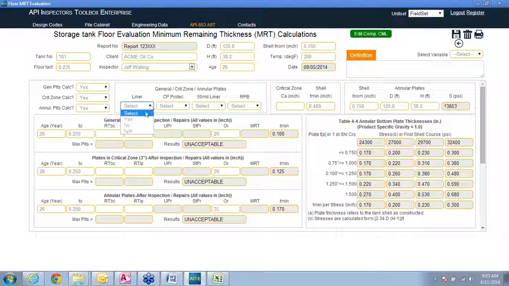As you notice, the more information that you put in here, the less information you need to put in these subforms. Again, all the information cascaded forward here. Choose which is applicable. Normally, your general plates and your critical zones are applicable. Usually, your annular plates are not, but I'm going to go ahead and say yes.